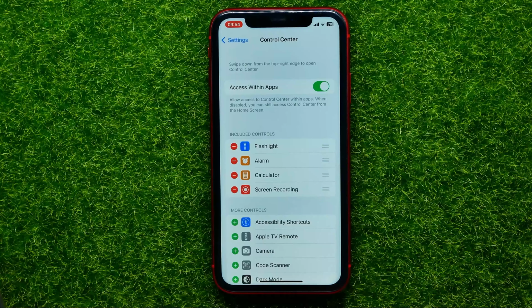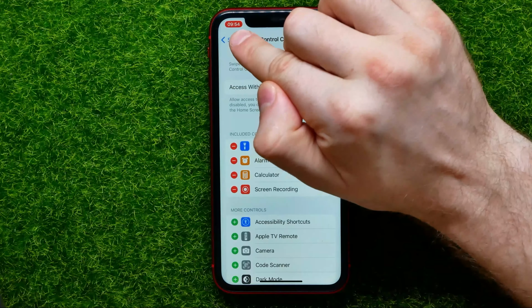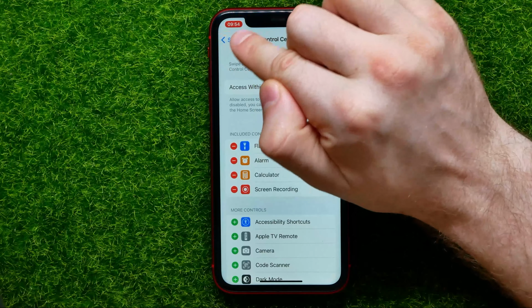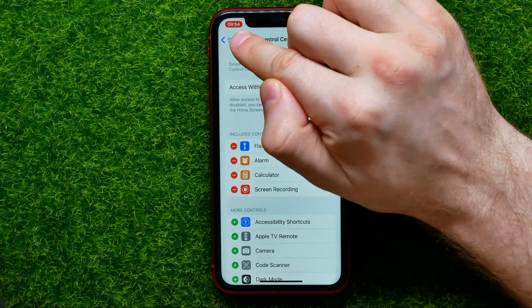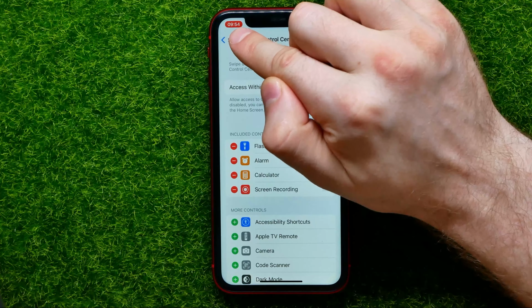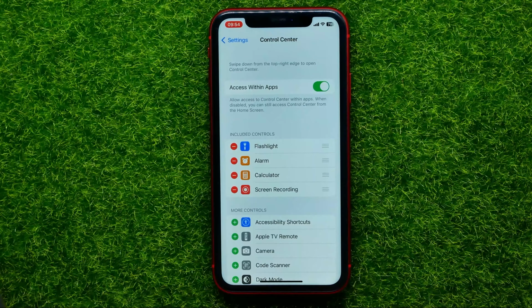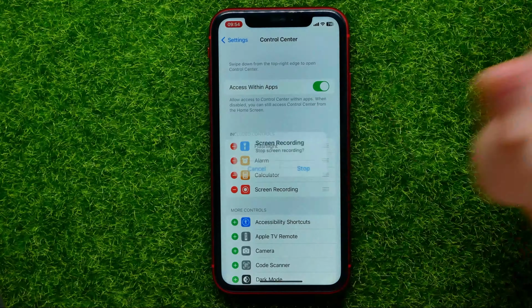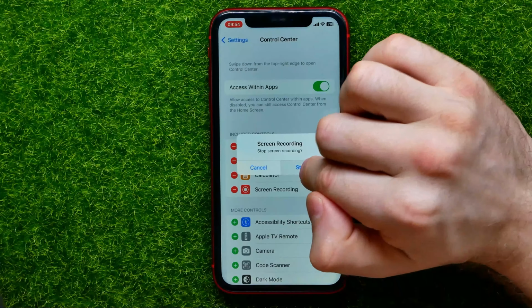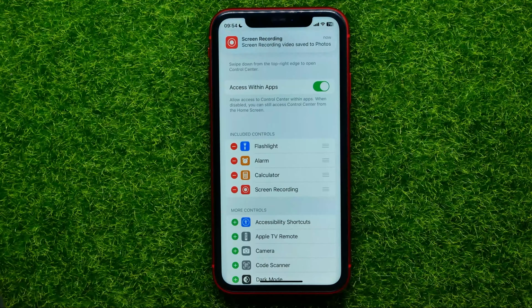You can identify that screen is being recorded by this red highlight of your time at top left corner. At any time, if you want to stop screen recording, you can tap right here and then hit stop.